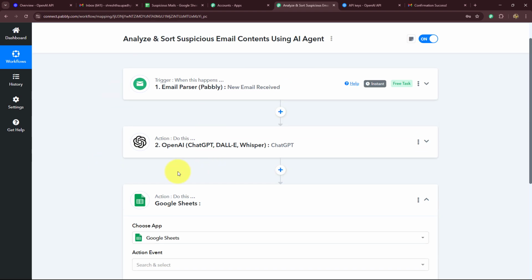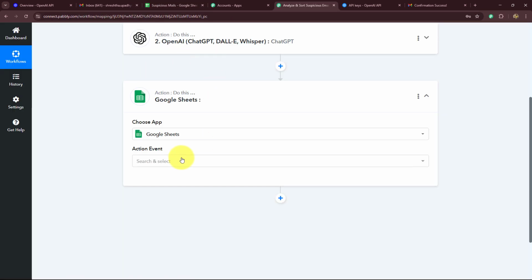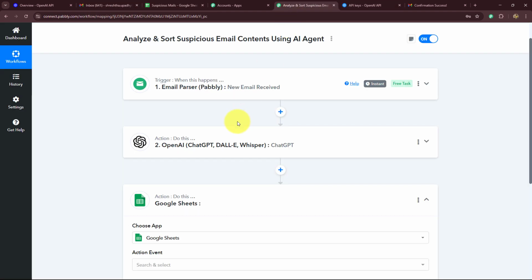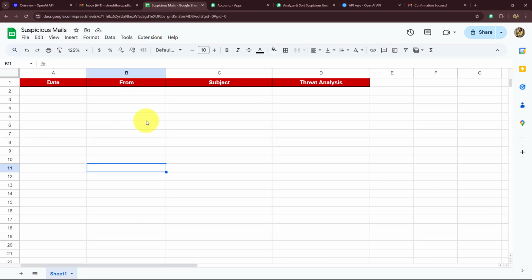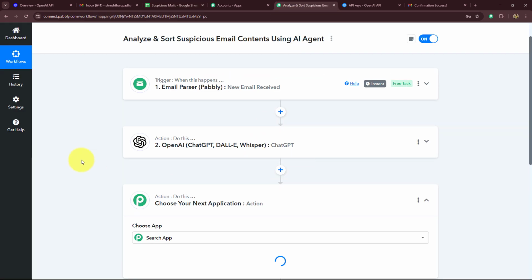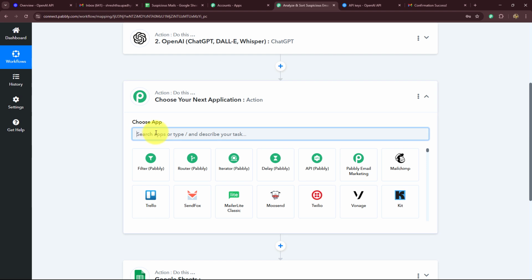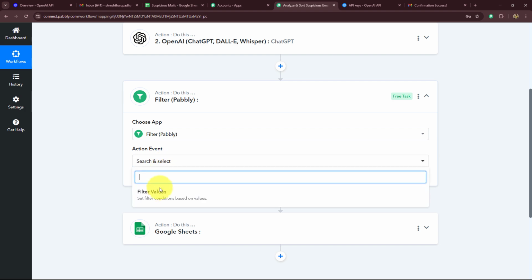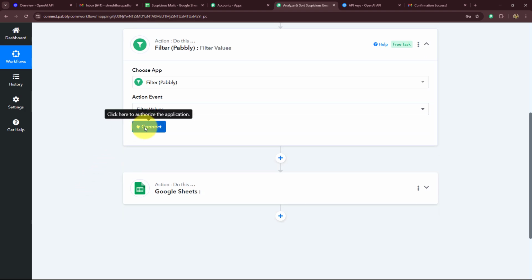But before that, here I only want to create the record of all the suspicious mails over here. If we are receiving mails that are safe, I do not want to add those mails in this suspicious mails spreadsheet. For that, I'm going to click on this add action step button. I will be selecting filter as my action application in order to filter out some of the conditions. We will select filter values as our action event.